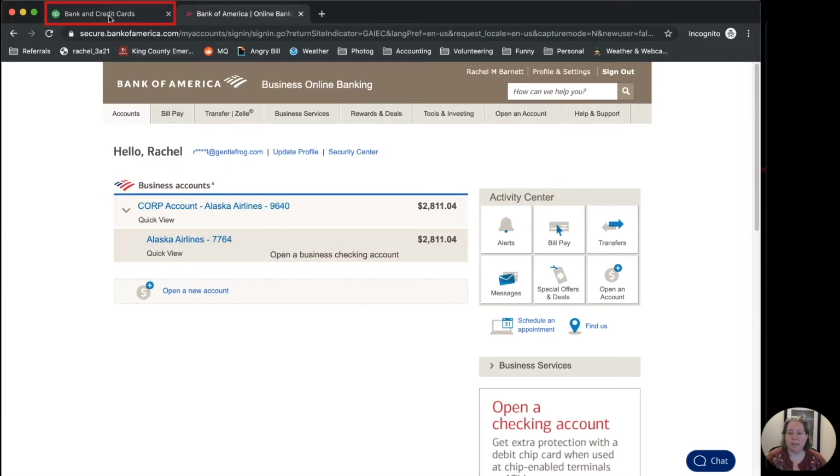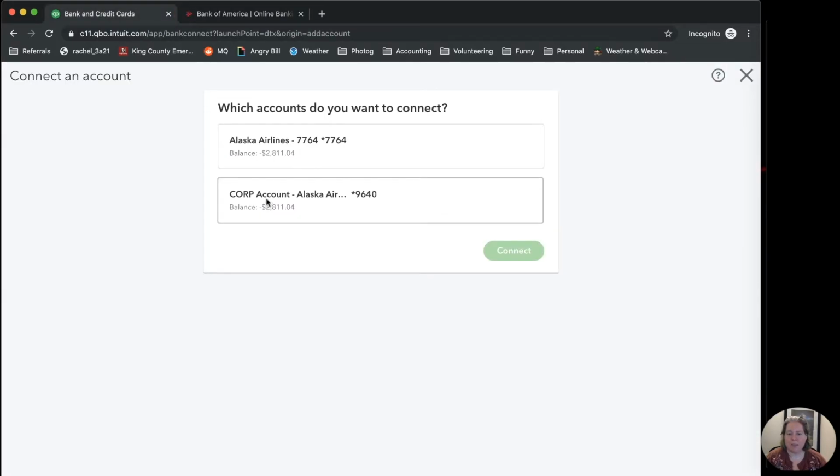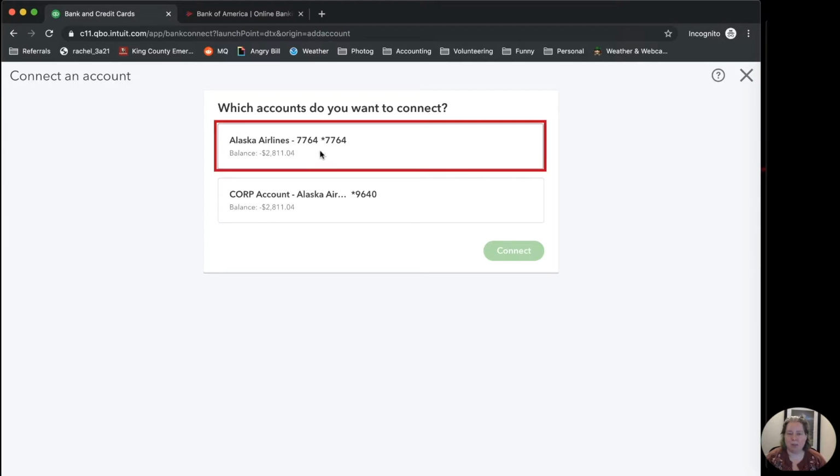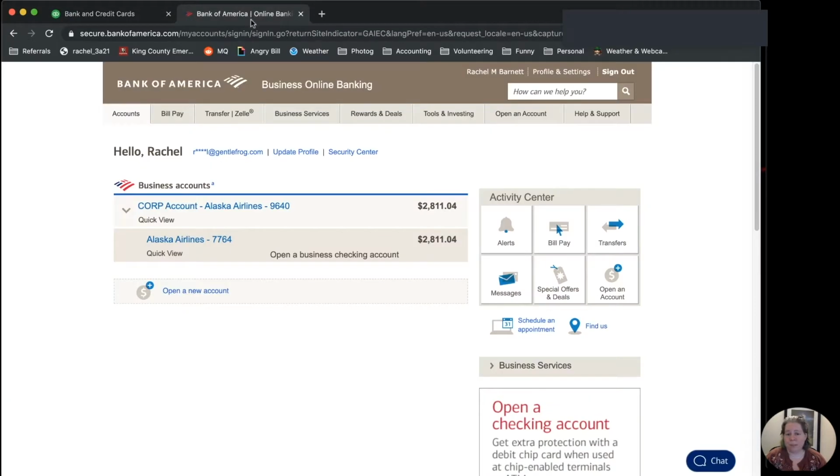So I'm going to show you what it looks like in QuickBooks. QuickBooks says, which one of these things do you want to add? People will instinctively add corporate, but I need you to add the not corporate card. If you add just the corporate card, it's going to add literally the corporate card.